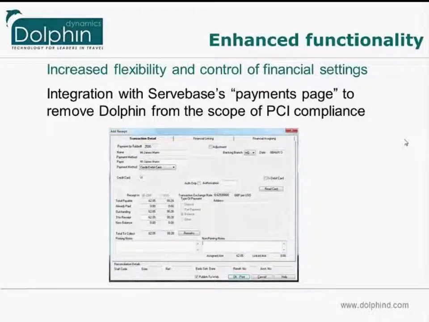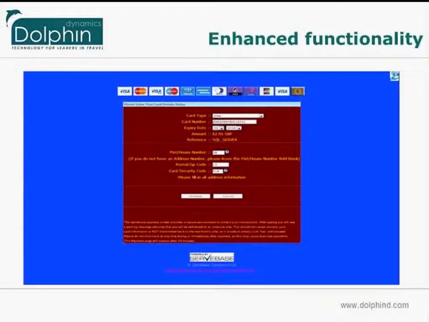With this functionality, when you create a credit card receipt, the new receipt, if you have the payment page switched on, which you will need to switch on with Sitefinity, when you go into the receipt, you click on a credit card and put in your Visa details. When you go to print the credit card, your agents will be presented with a pop-up window, and this is the ServeBase pop-up window that they will get.